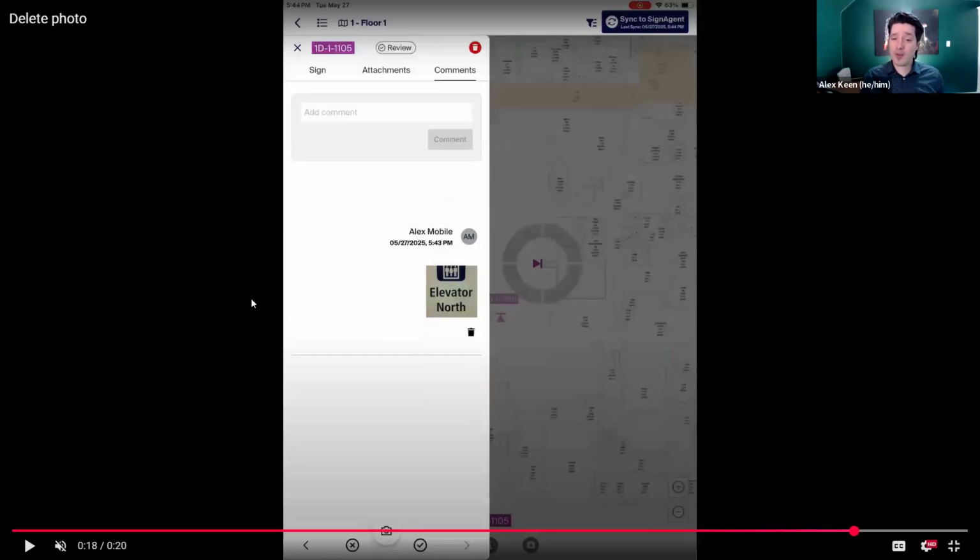Now, one thing about this is the person who took the photo is the one who has to delete it. We have that kind of as the balance between people who want to fully preserve the history of a sign and not lose information, and people who want to be able to essentially make a mistake and make up for it. So as long as you're the one who took the photo or left a comment, you have the ability to come in and delete it.